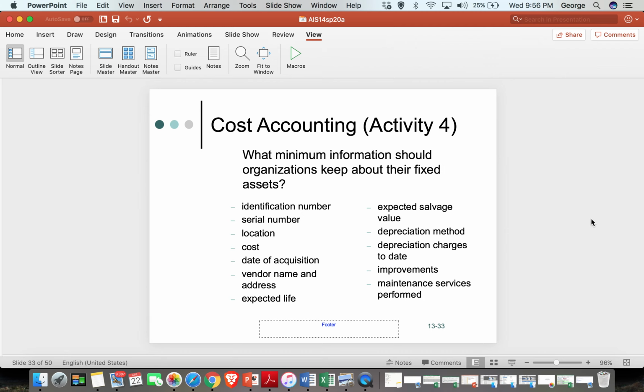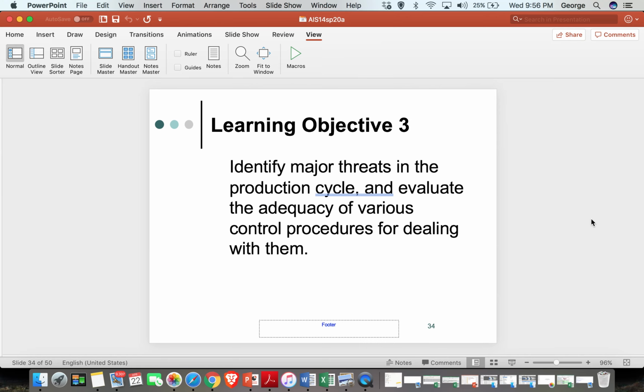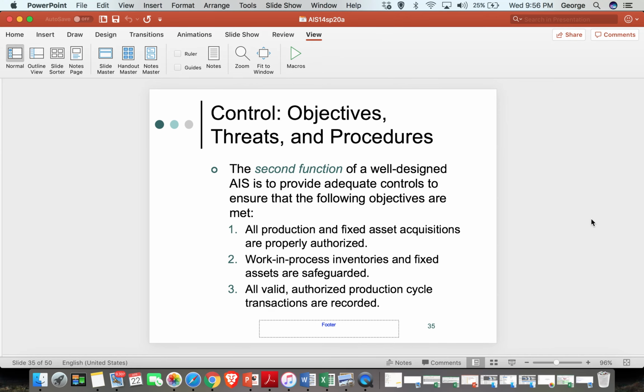ID number, serial number, location, cost, date, vendor name, expected life, so forth. Notice our primary key would probably be either serial number or identification number for your fixed asset. Some threats in the production cycle, and we'll try to evaluate these.